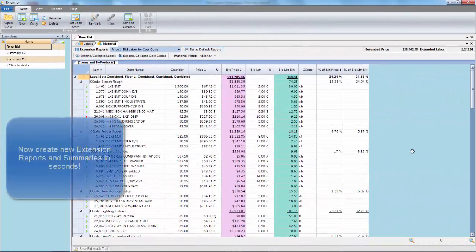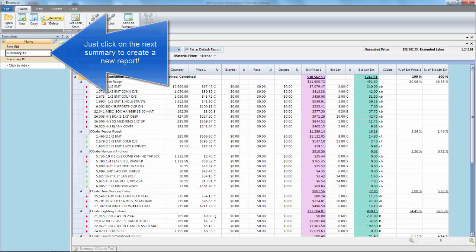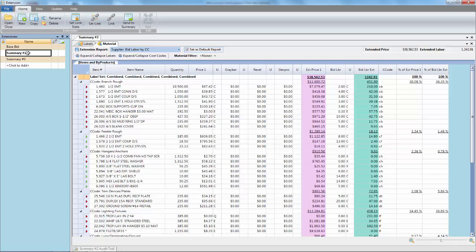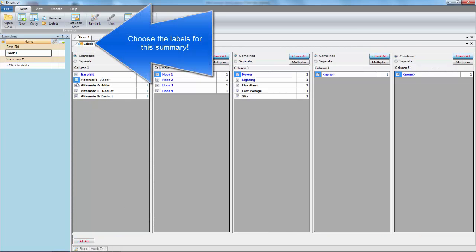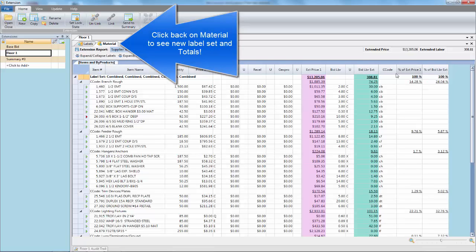Another huge upgrade is now we have eliminated the task of re-extending when we want breakouts. So instead of re-extending, I simply click on my next summary. This will give me a brand new report that I can work with. I want to break out each floor as its own summary, so I'm just going to rename this second summary to floor 1. Again, all I need to do is click on the labels and pick the labels that consist of floor 1. Here is my report with just floor 1 totals.